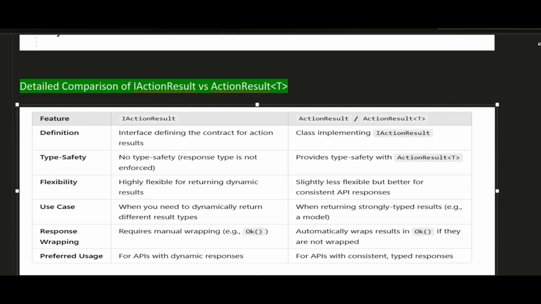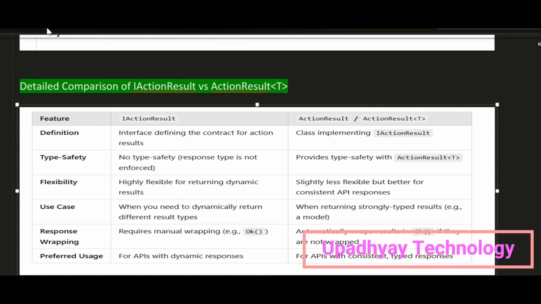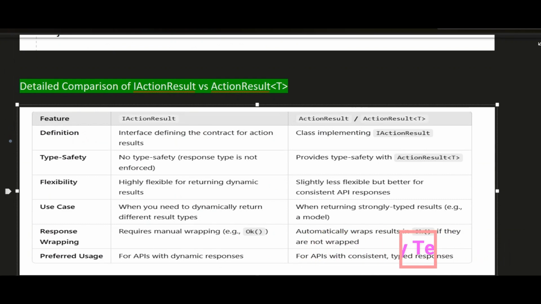Here's a feature-by-feature explanation of the comparison between IActionResult and ActionResult<T>. Definition. IActionResult is an interface that defines the contract for all action results in ASP.NET Core. It is the base for predefined responses like OkResult or BadRequestResult and for custom responses. ActionResult<T> is a class that implements IActionResult. It is designed to represent action method responses in a structured and strongly typed manner.